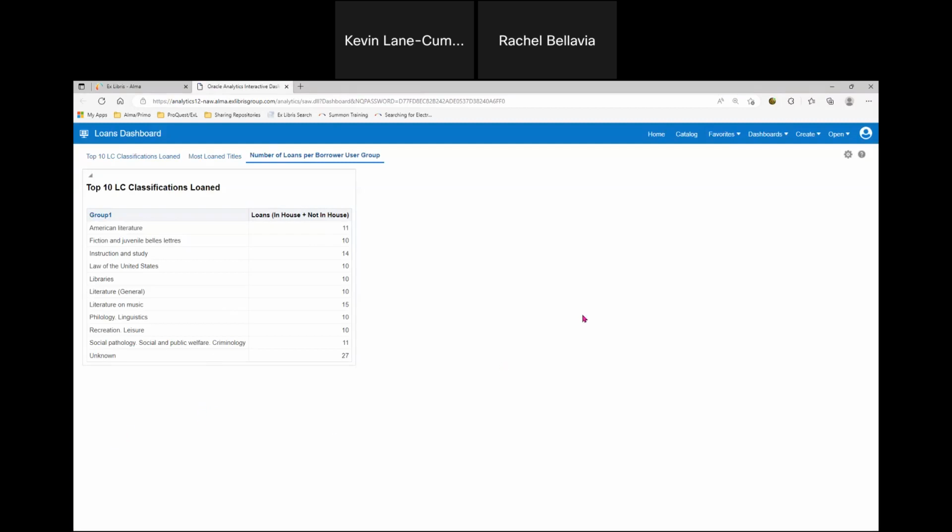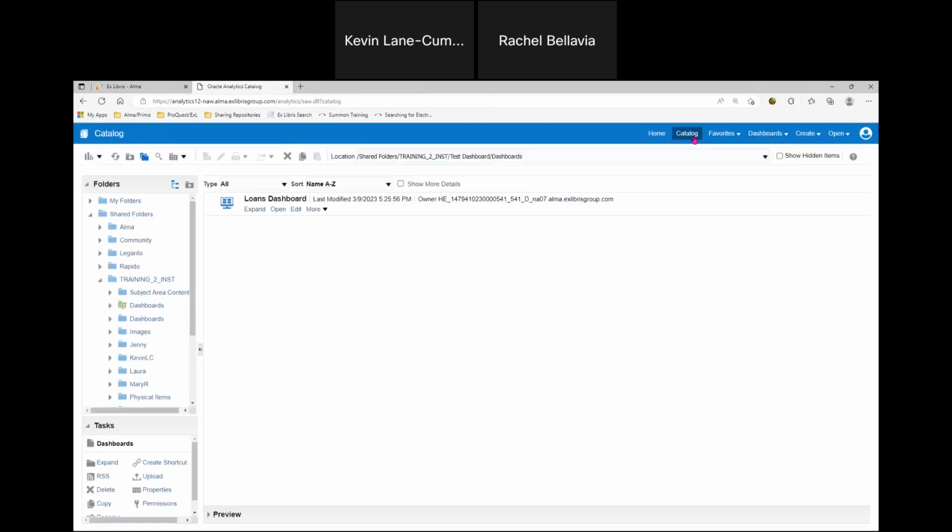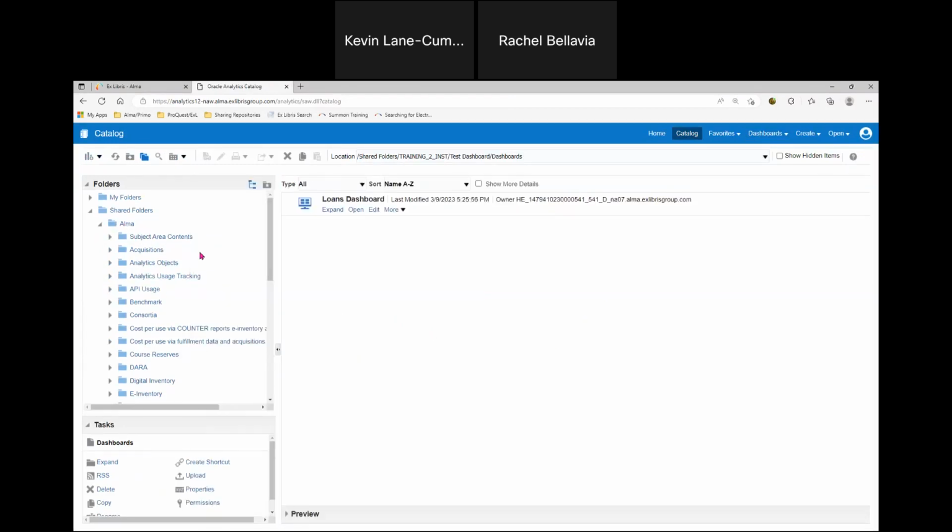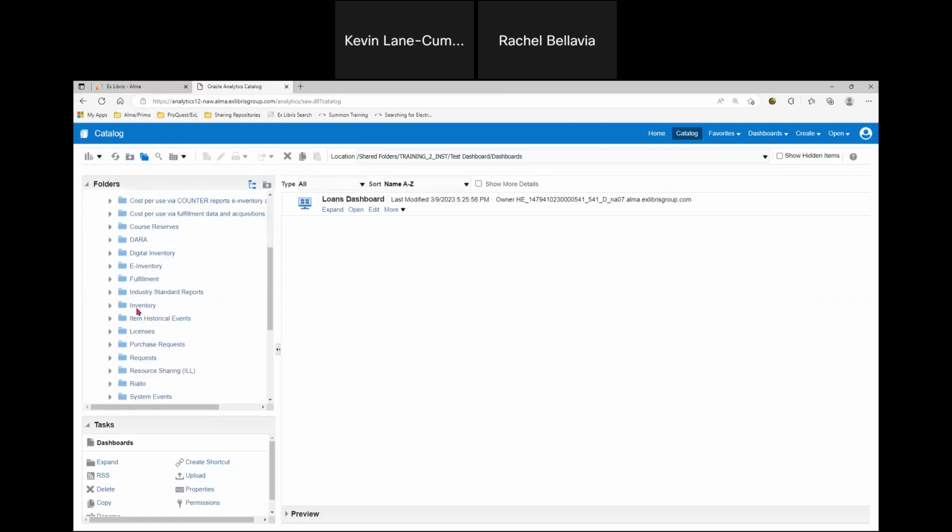That's okay. I'm just going to move on to the catalog to find a default dashboard that I would like to duplicate and modify. The dashboard I want is in the Alma folder. That's where the default dashboards and reports and everything are. And the one I want is called Fulfillment. Let me get to that point here.